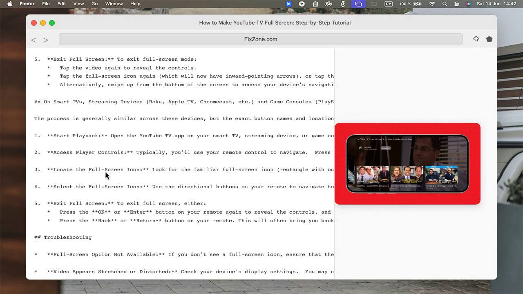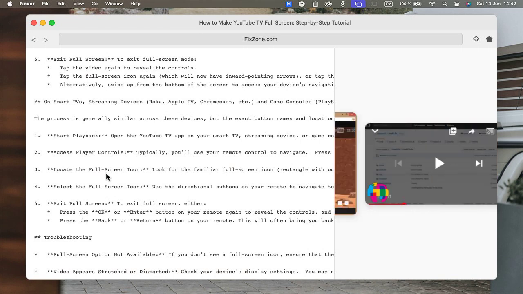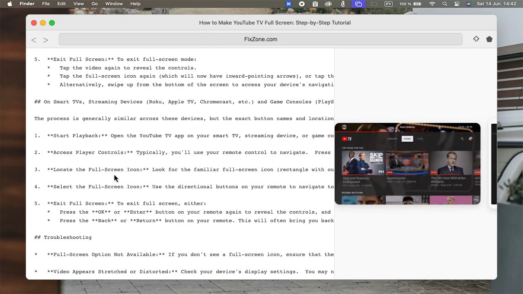So there you have it. Several different ways to make YouTube TV full screen on various devices. Hopefully, one of these methods has helped you maximize your viewing experience.